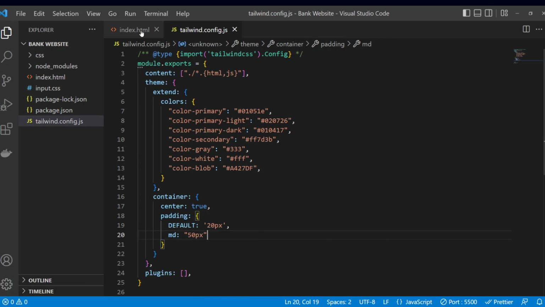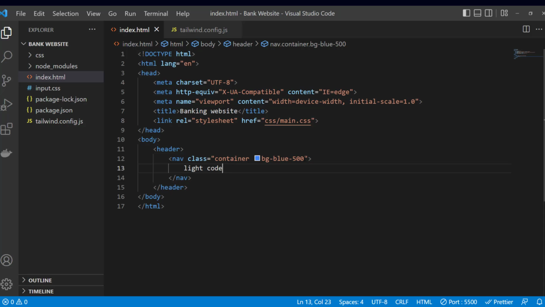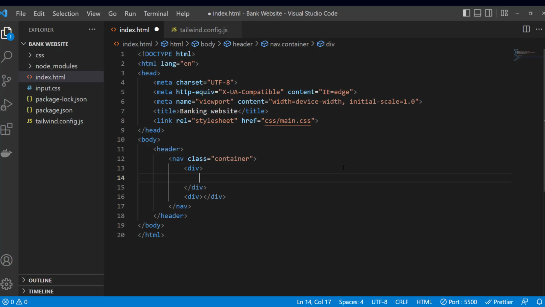Let's go into our index.html. Now I can get rid of this background color. Now I am going to create two divs. First one is for the left side and the second one is for the right side. In the left side we have the logo. I am going to add an a tag, and in here let's say home.